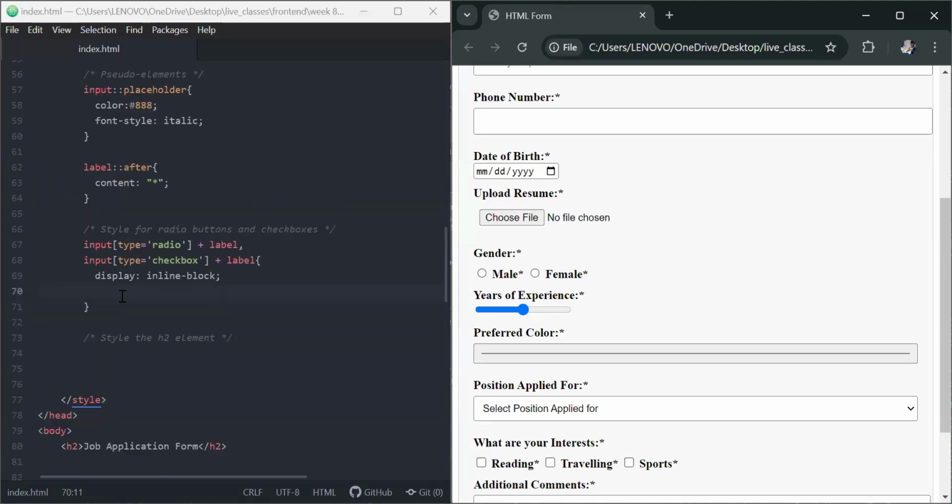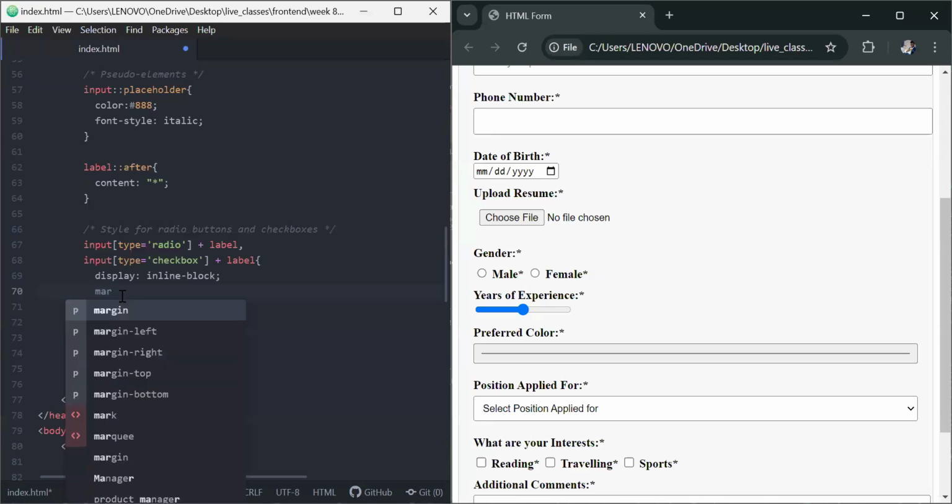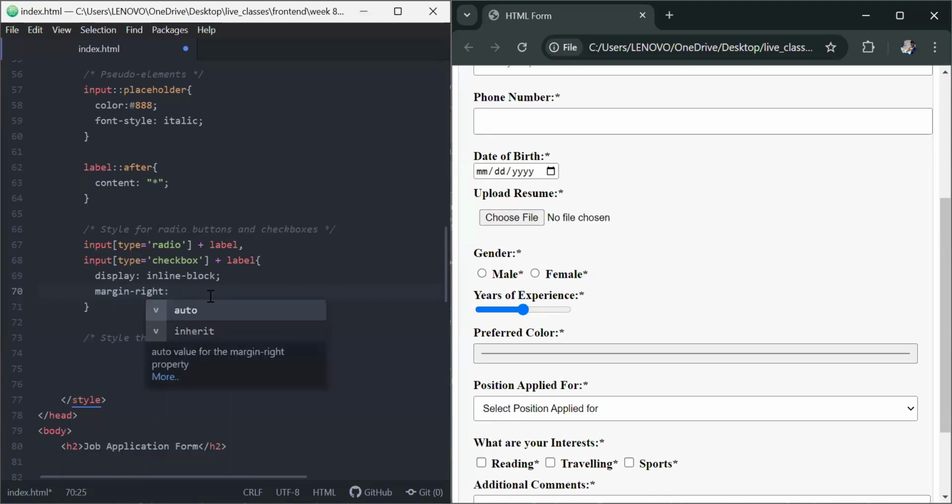So let me just add margin to the right. So if I refresh this now, we have both of them having proper space. So each of the input fields with the radio or checkbox and its label now has this margin of 10 px to the right.